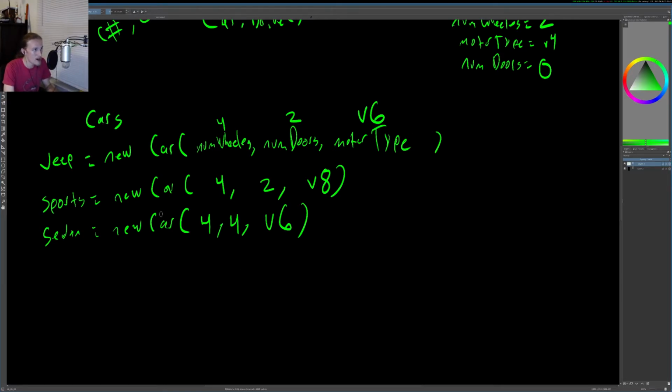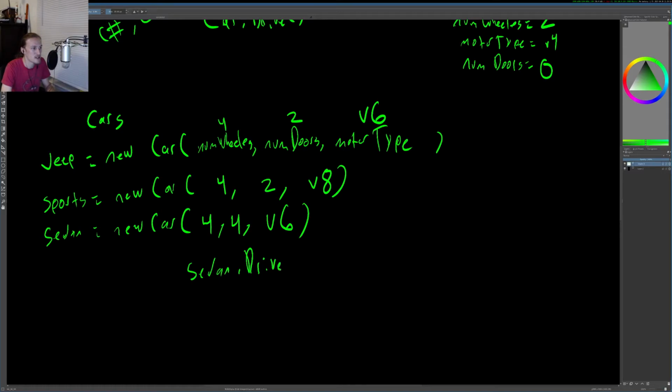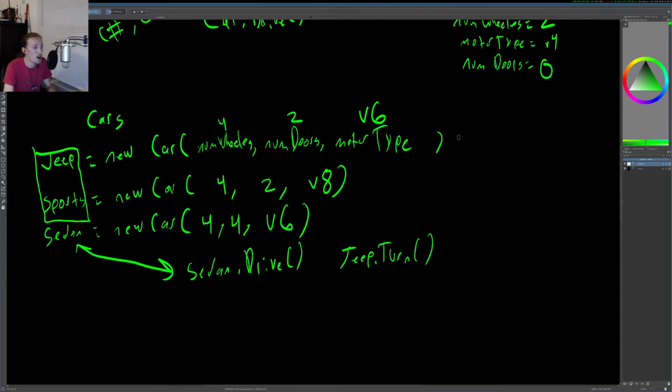So now we have a car object that we can create different instances of. So now if I say sedan.drive, right, this does not drive all cars. This just drives the sedan object, right? This doesn't drive these. These two are still stopped. I could tell Jeep.turn, and Jeep would finally turn. But it won't move because I didn't tell it to drive. So they're all different objects, even though I created a new instance of them. You gotta think of them as separate entities.